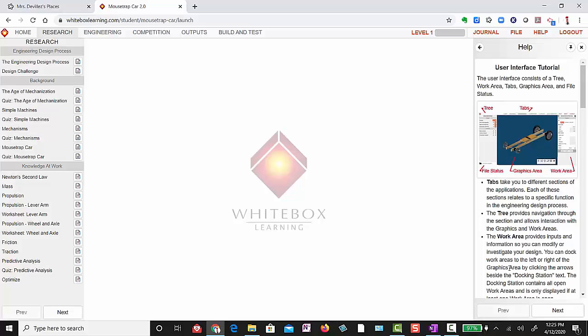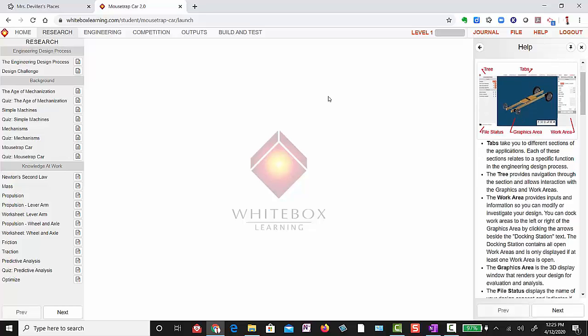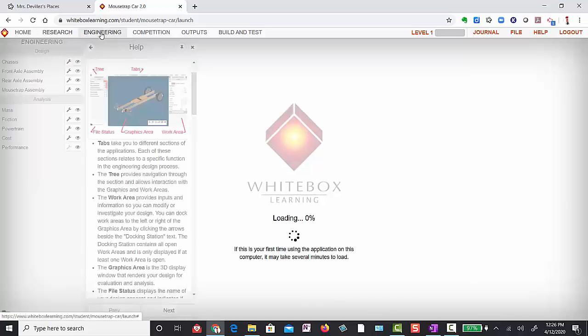So if I do the tutorial, it shows up there, and I have a PDF of this so that you can pull it up and have it in one place. If you look, it has information about the tabs. So these are the tabs up here: home, research, engineering, competition, etc. And then the tree, what they call the tree, that's this thing over here. And then the work area, that's this in here. And it'll be different depending on which tab I'm in.